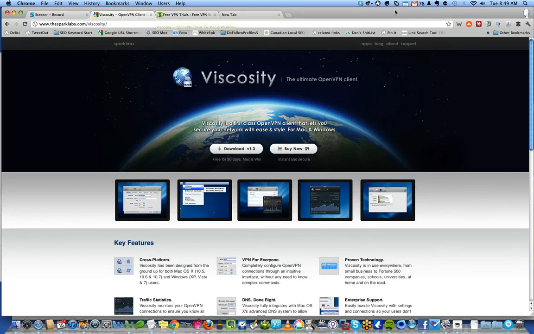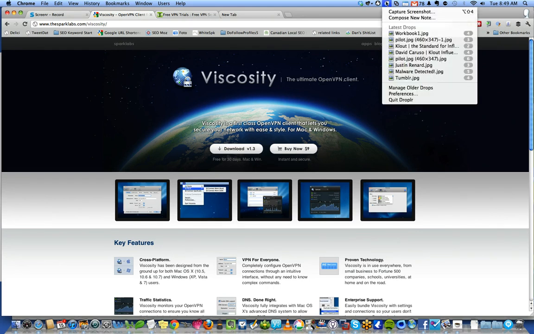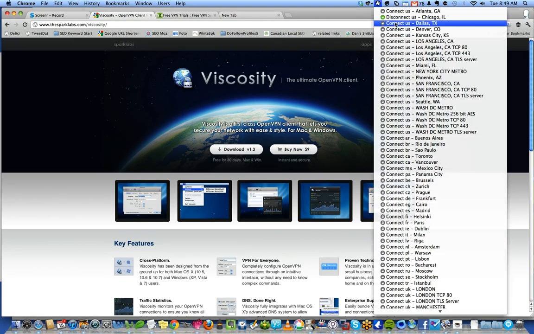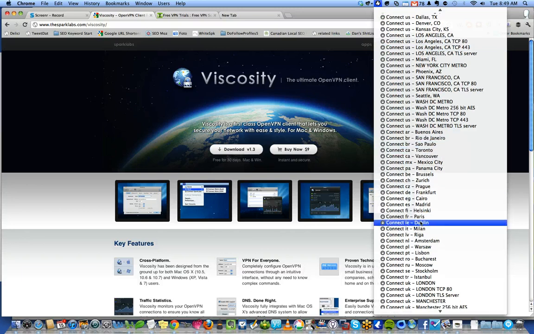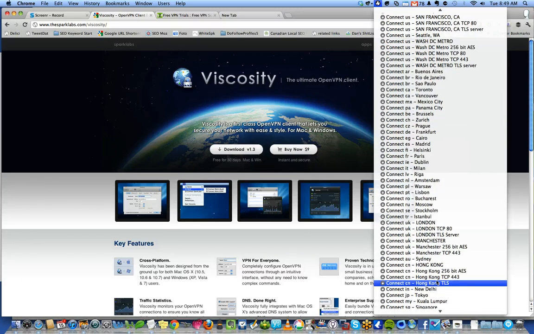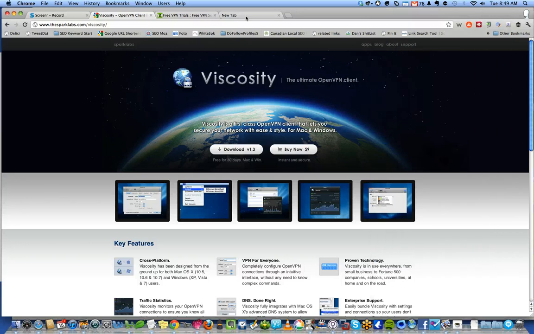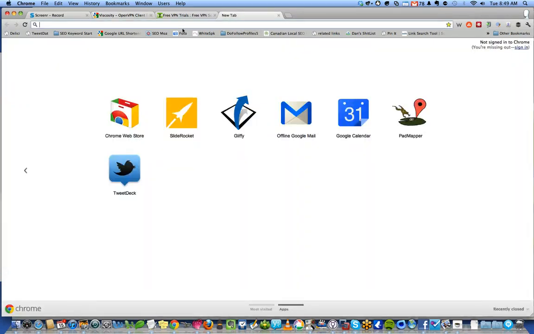Just download it and install as you would with any software. And once you've done that, you'll get this little icon up at the top of your screen. So let's just make sure we're connected. You can see I'm connected via Chicago, but you can do it from New York. You can do it from places like Canada, South America, Europe, London, and plenty of places around the world. So now that I'm in there, I'm going to show you how to use it.